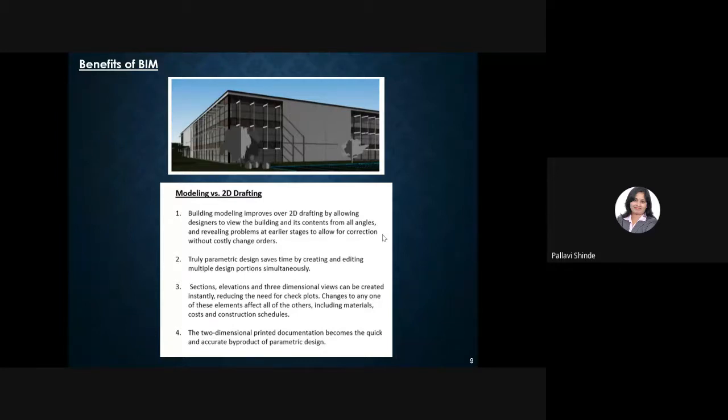Now most of the time we have multiple stages in architecture, right? We have concept design, and we have a detailed design stage later on. So in concept we can just work on the block model, then in schematic design we can get into a little more detail. Even in the detailed design we can create all the GFCs.